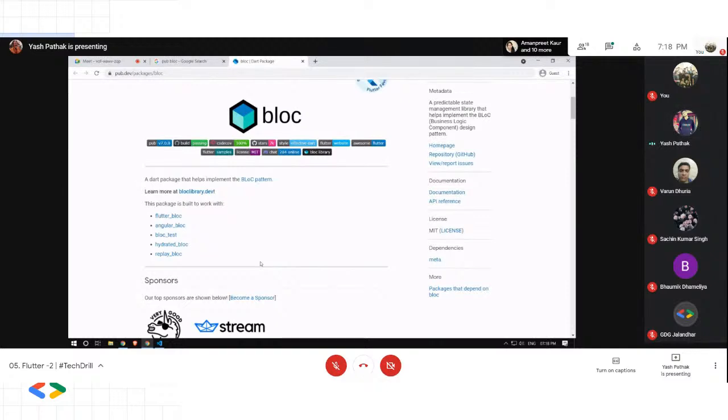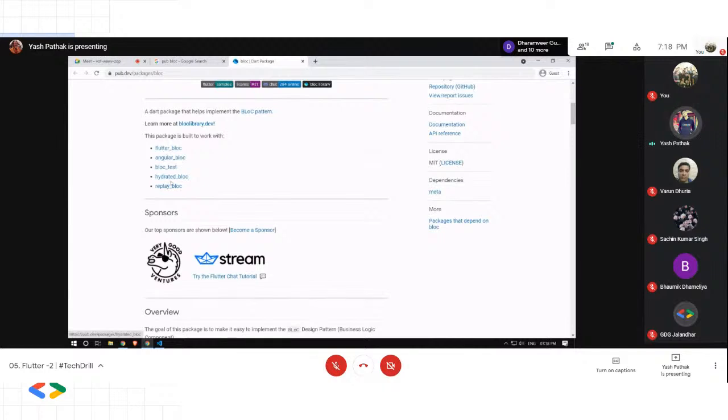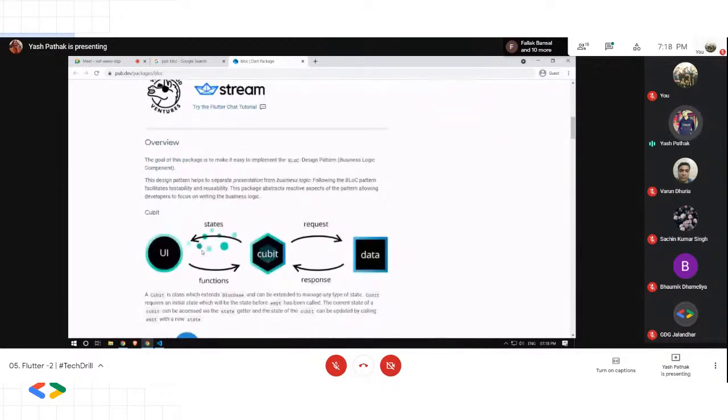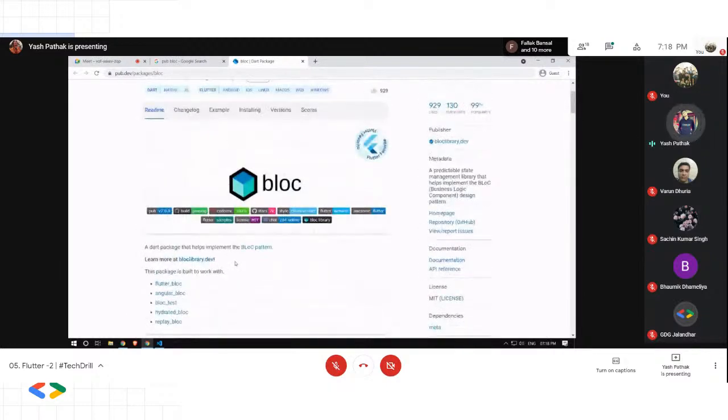Okay, so this package technically works for all these, like Flutter Bloc, Angular Bloc, Bloc Test, Iterator Bloc, Replay Bloc, right? So Bloc entirely works on the concept of streams. I get some streams, and Bloc helps me control the stream controller and helps other widgets consume the data received from the API response.